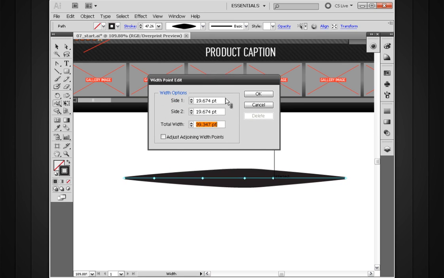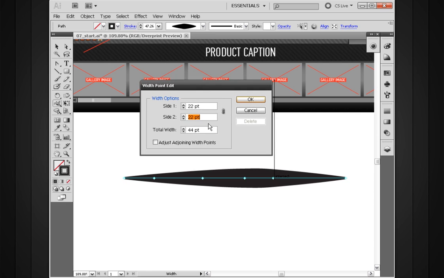We can double click on our line segment and access what's known as the width point edit dialog. And here you can see we've got two sides. We've got our side 1 and our side 2, and we've got a total width of the two sides here. We can link those two sides together by clicking on this little chain link option here. That way we can use these little arrow keys and adjust both sides at the same time. We can also unlink them and adjust each side independently of the other side. So we're not restricted to uniform changes as far as these handles go on our width points. We can change one side independently of the other side.